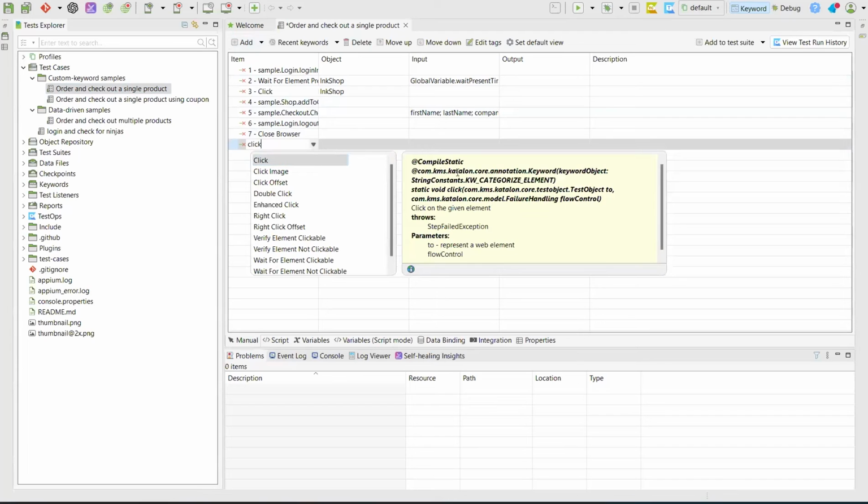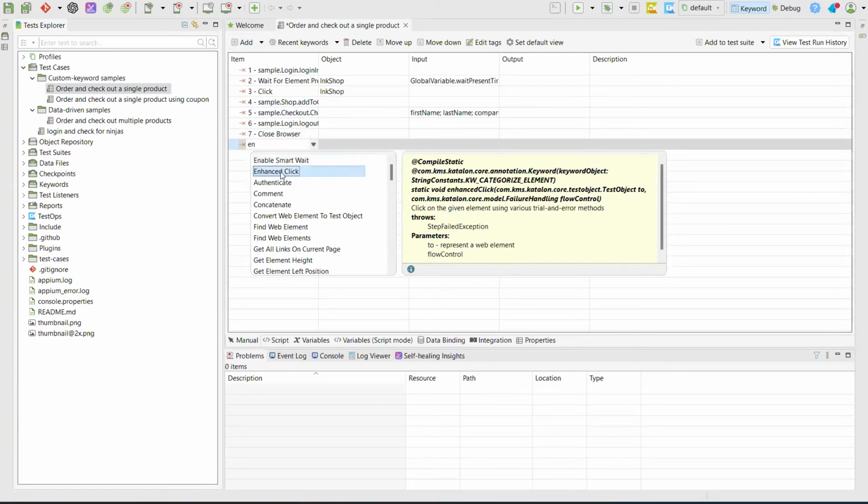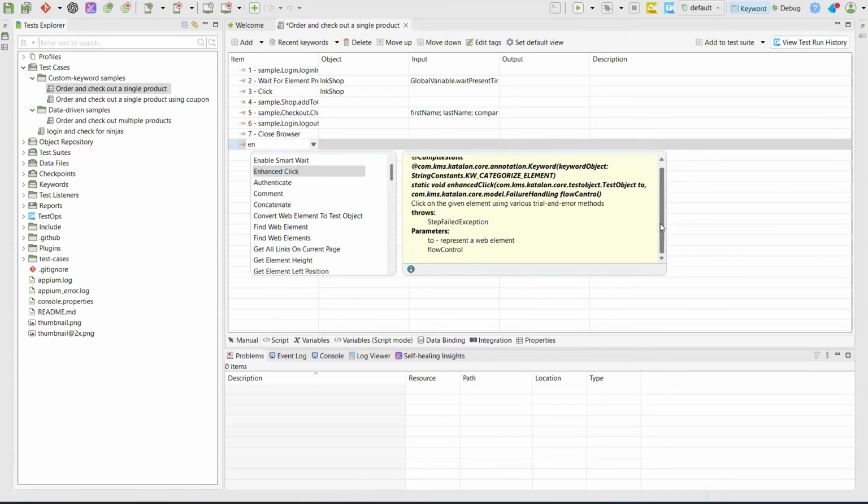So here we have the click function: clicks on a given element, throws an exception. Here are some parameters. And if we were to go into enhanced click: clicks on a given element using a various trial and error method. So the trial and error method, again, I personally have not utilized enhanced click, but the documentation can be expounded on inside of our documentation site. Let's see what we have here. Enhanced click.